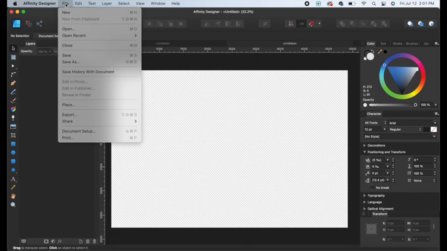But I use Affinity Designer. I've used it for a few years now. I've found that it's very intuitive and it's very user friendly and it's very affordable. And so this is the one that I've chosen to use and it works really well for me. You may choose to use something different though.